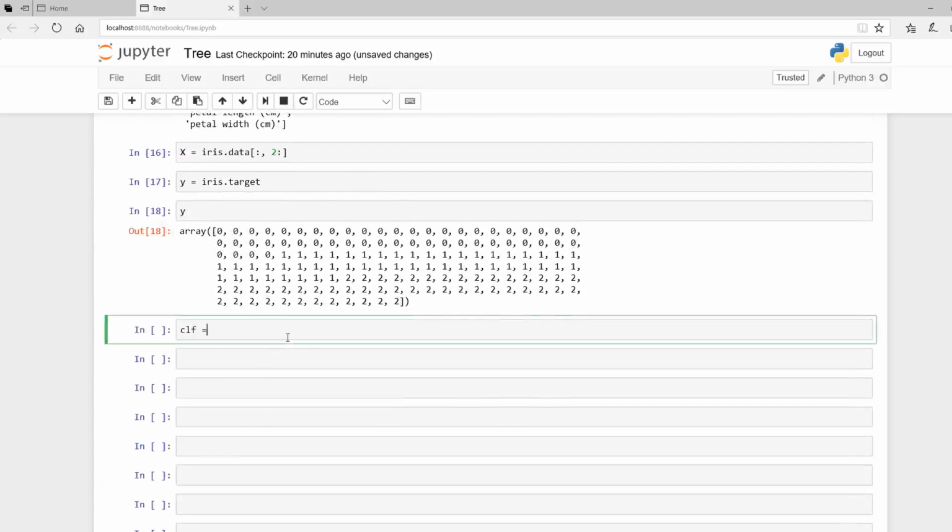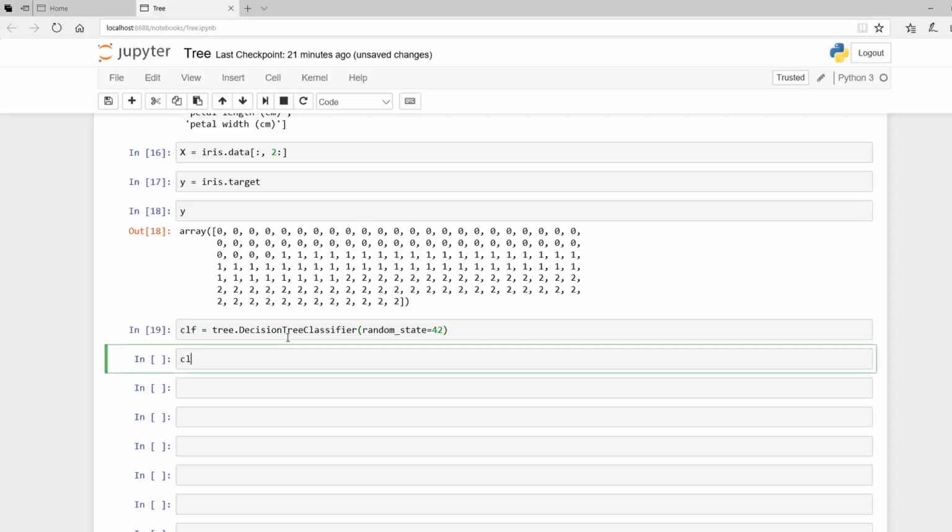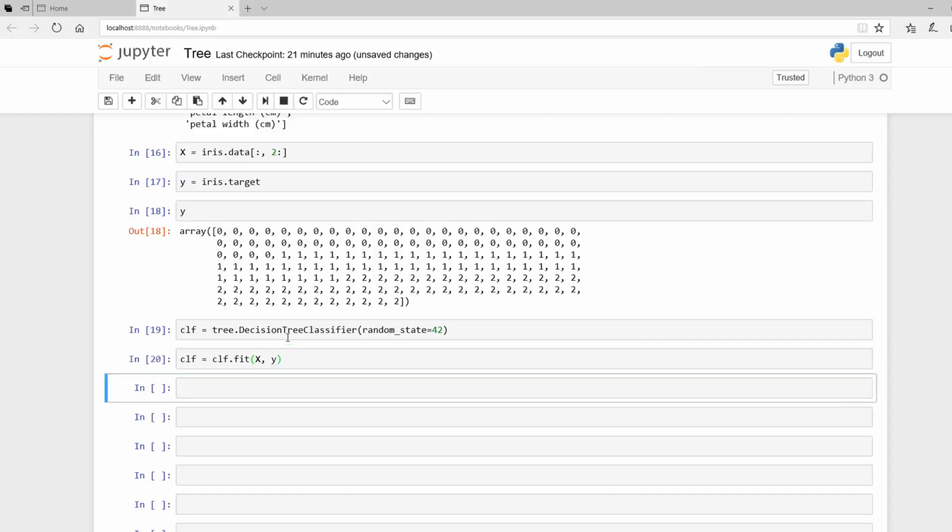Okay, let's do the actual fitting. So we're doing a classifier. Let me set the random state equal to the typical 42, so that you can repeat this exercise. So I've done the instantiation, and we're going to fit our data. Why do I use clf? clf is short for classifier. Okay, so now we've fitted the classifier.